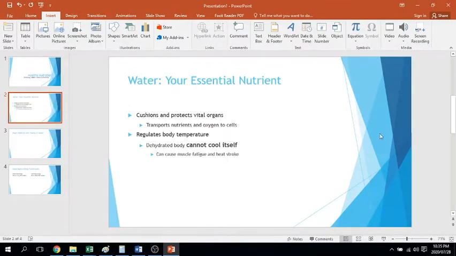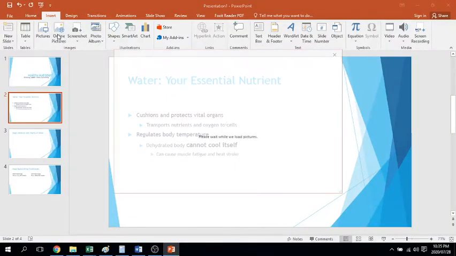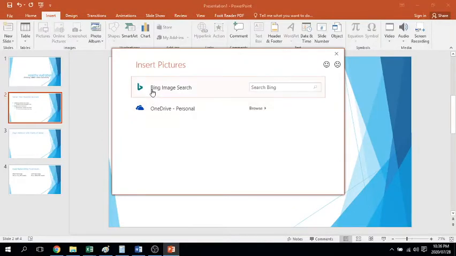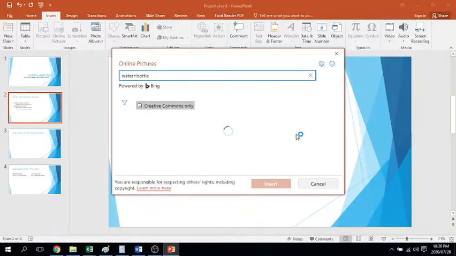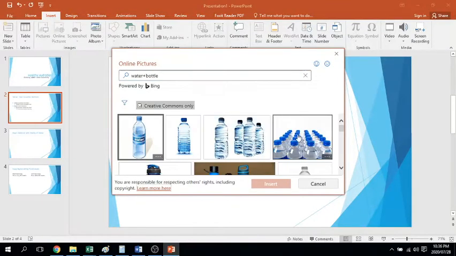And we're going to insert a water bottle. So I'm going to click on insert and then I'm going to click on online pictures. And here in Bing image, you're going to click water bottle. Press enter to search. Okay, let's give it a minute.